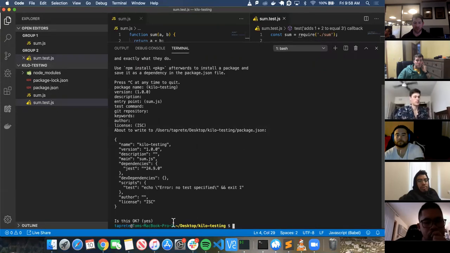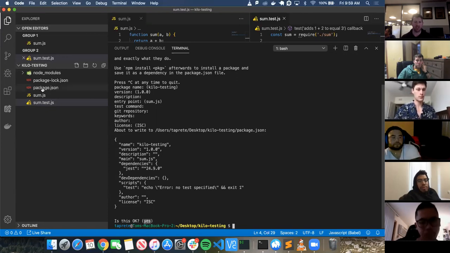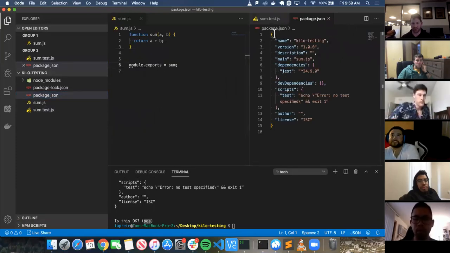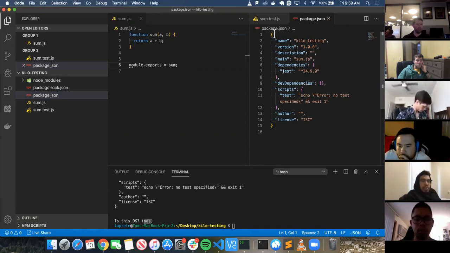Is this okay? If I just click enter, it defaults to yes. So my package.json file shows up here. I'm going to open it up. This is my package.json file. JSON is essentially a configuration kind of file. It stands for JavaScript Object Notation. It's essentially just a bunch of metadata about your application.